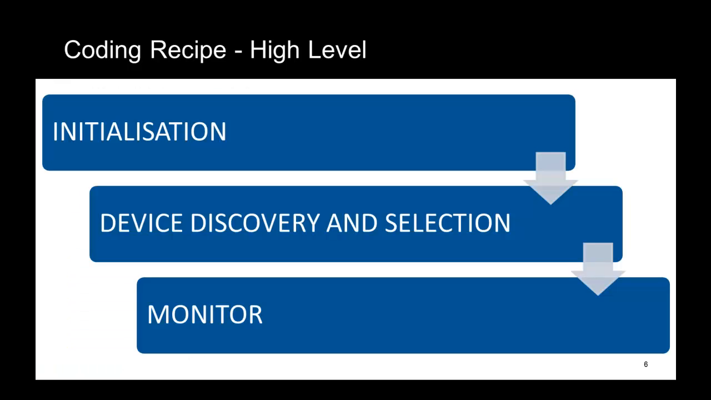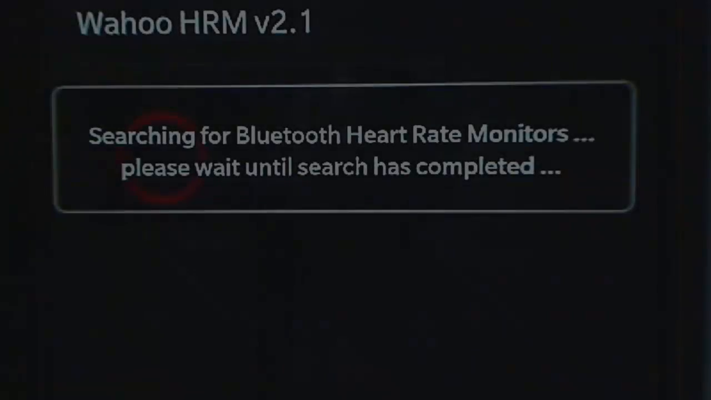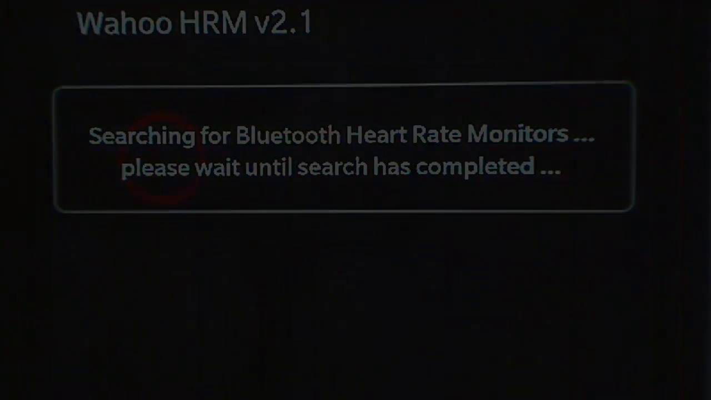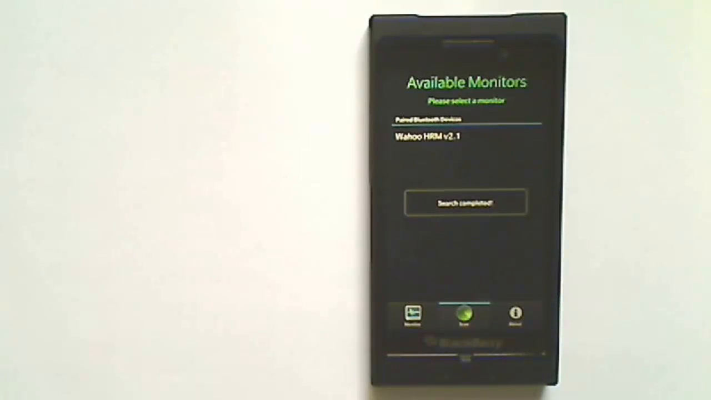So back to our high-level recipe, the next thing we need to take care of is device discovery and selection. And I haven't actually shown you yet how this manifests itself in the application. So let's start there with a video clip of the application discovering other Bluetooth devices, and then let's have a look at the code behind this area. So we select the scan function. This initiates scanning for other Bluetooth devices. When the search is complete, we get shown those that are available, and we can select the one we want to work with from the user interface.